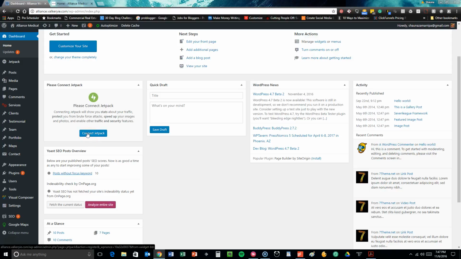Now with this on your dashboard, all you have to do is click this and it will walk you through most of the settings that you will need in order to connect your Jetpack, and a lot of different options on there. Now, of course, you can hire us to do this for you. This is an additional fee, but it is something that we highly recommend.